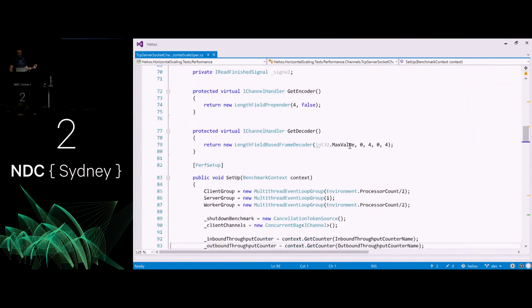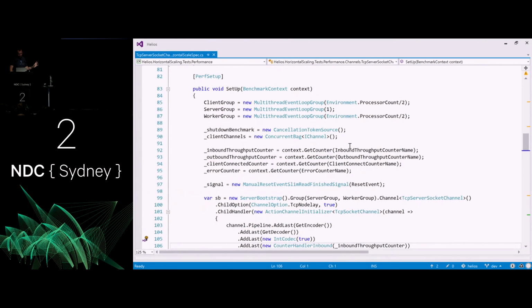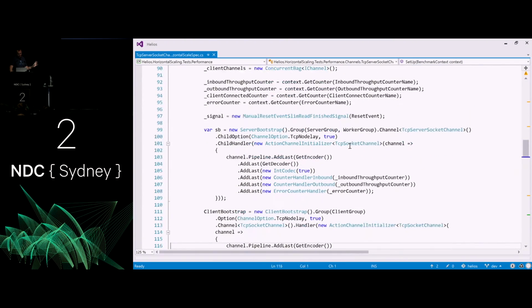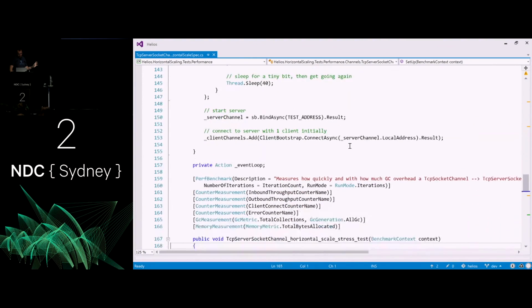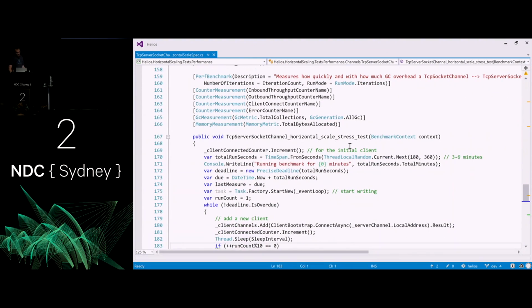And what we do here, we have a couple of setup functions to set up our server and our client. Let me scroll down. Here we go. What this benchmark basically does is we go ahead and pick a random block of time that we want to choose, like 3 or 4 minutes.